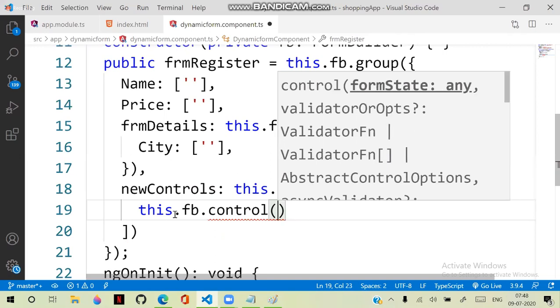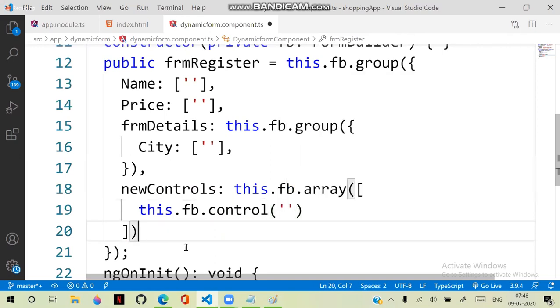That means newControls is a property which is an array type property, and into the array it can have a collection of controls. Currently one control is present. You can add more controls into it. That means newControls is an array which is having a control.